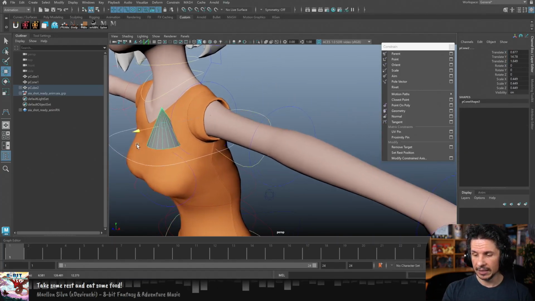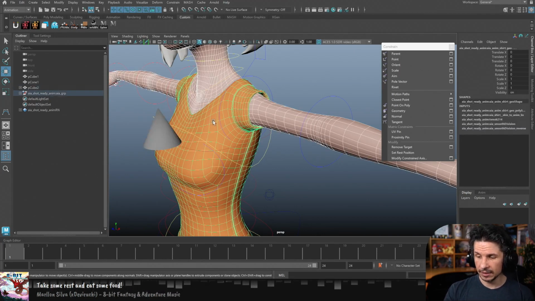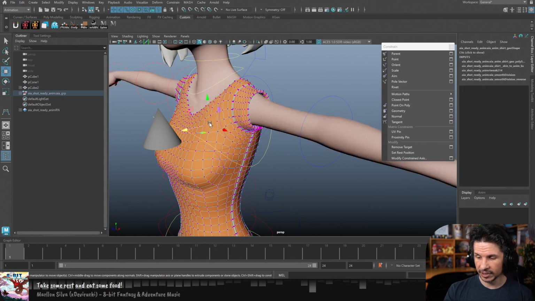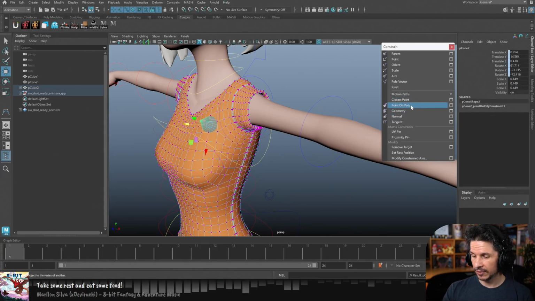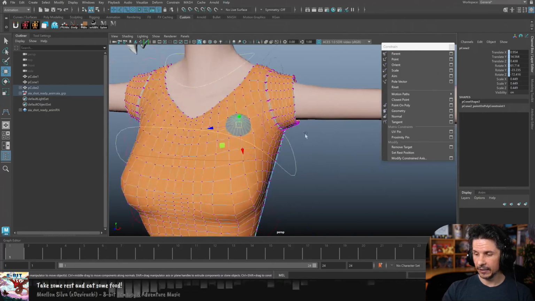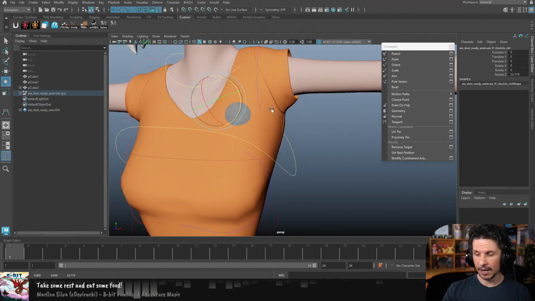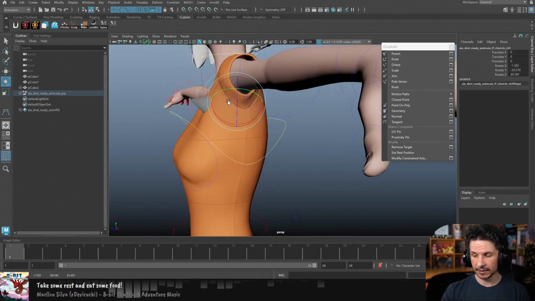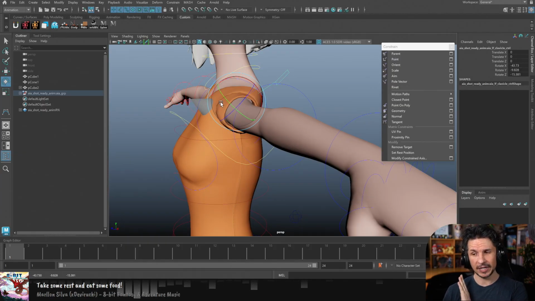So instead, what we would want to do is a point on poly. So you can take a vertex here, select your object, point on poly right there. And now, as I move the object, it stays perfectly on that point right there, like so. So that is how you would connect an object like a pen or something into someone's pocket.